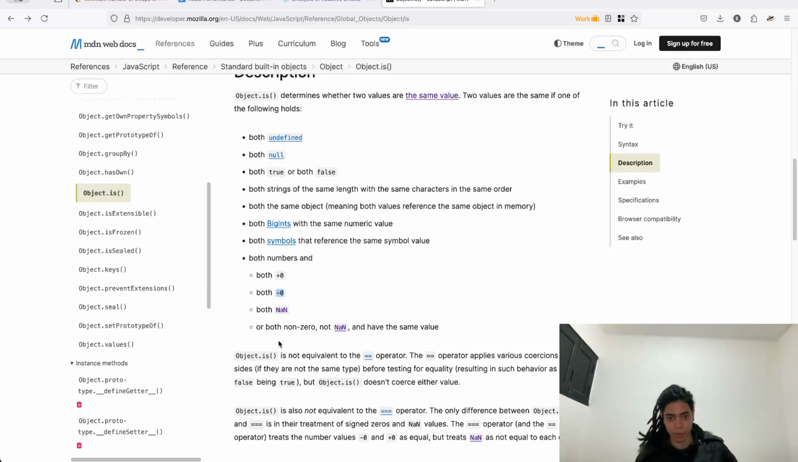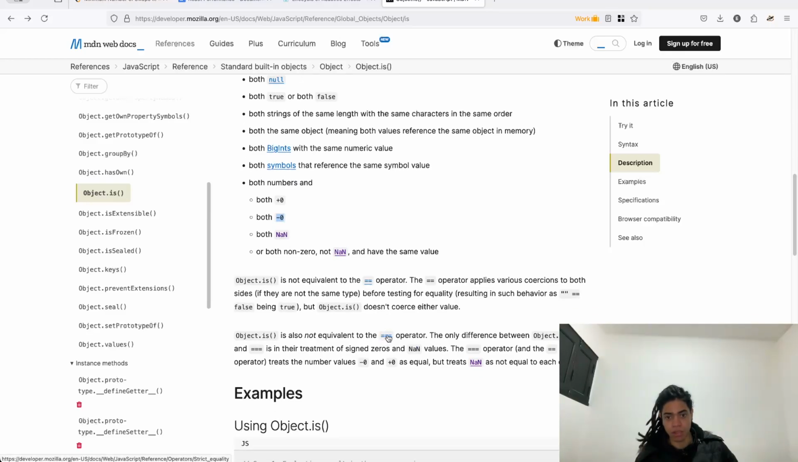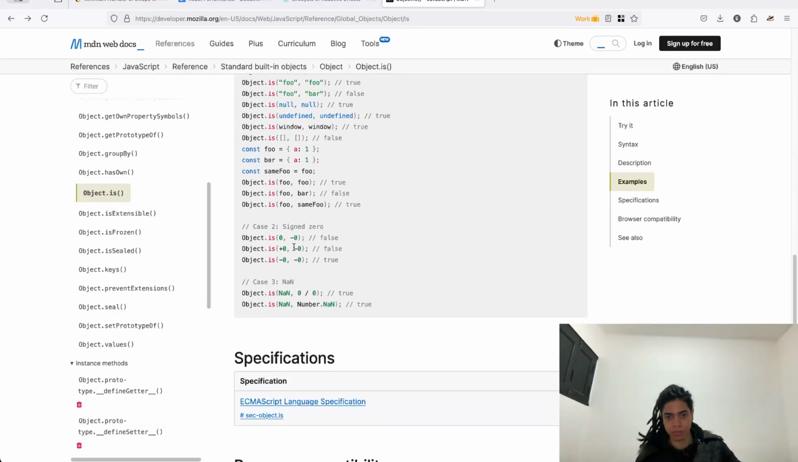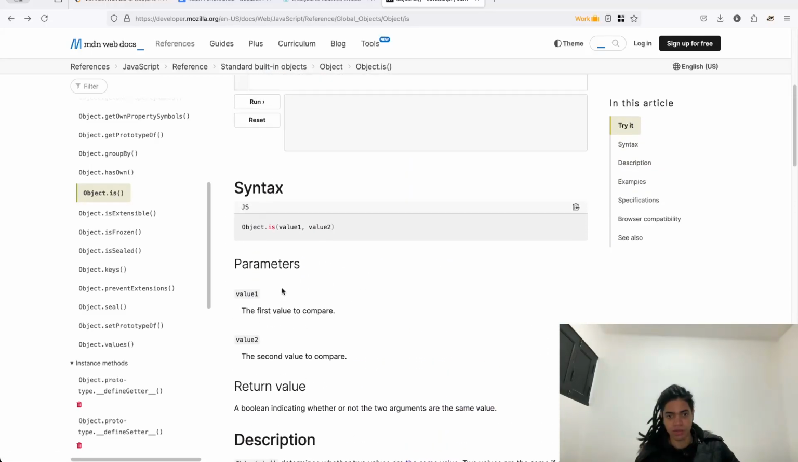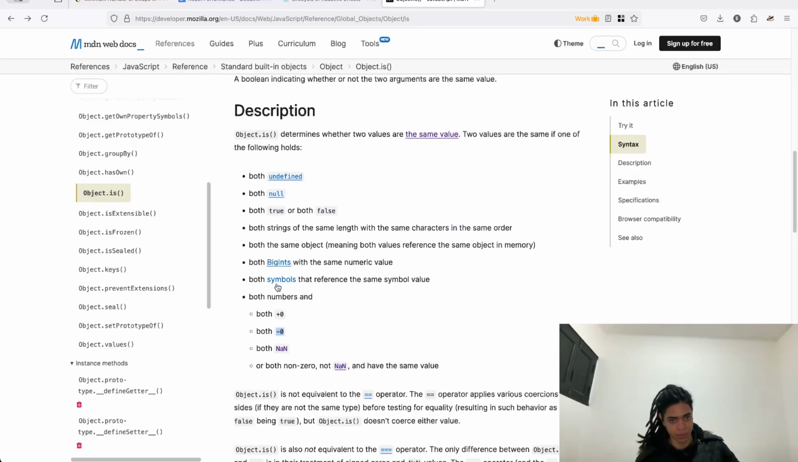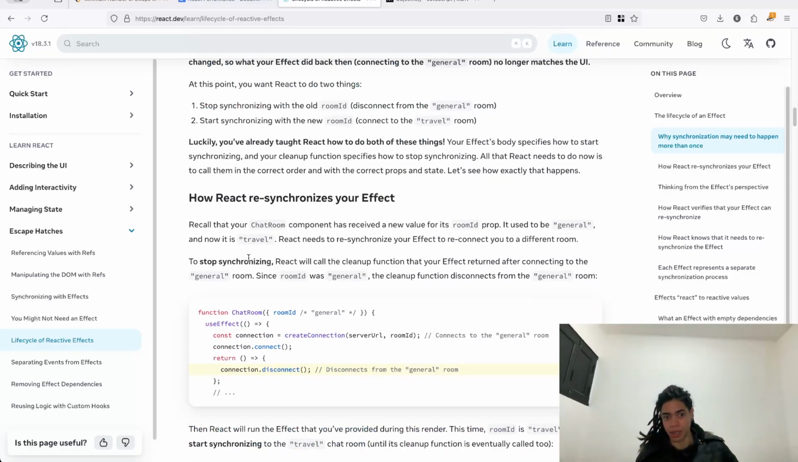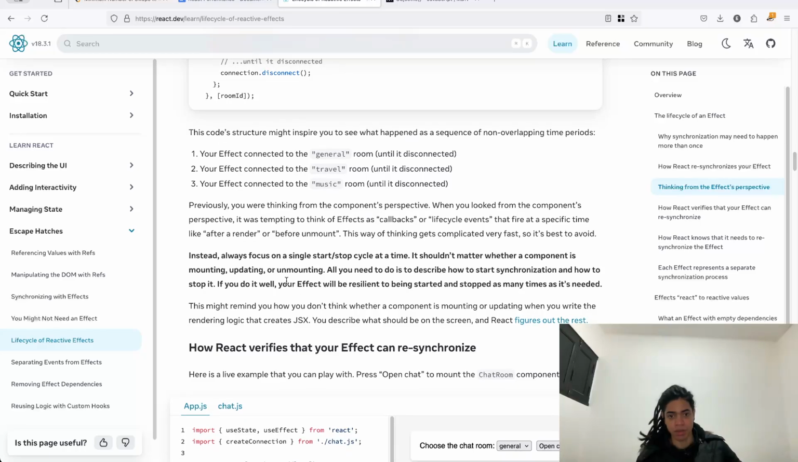This is not, of course, equal to the double equals operator, which does some type coercion, or the triple equals operator, where the only difference is the treatment of signed zeros and NaN values. That's right. Okay, that's very interesting. So the way it synchronizes this is by using Object.is.